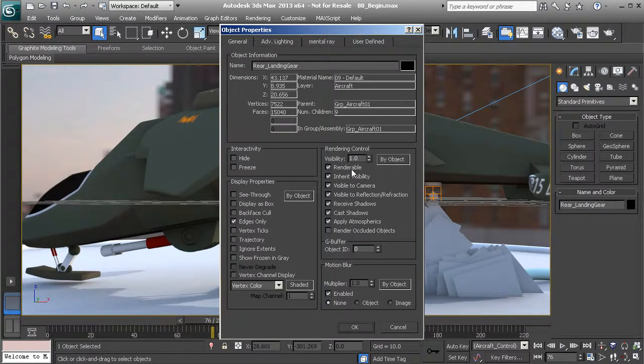So we can control whether or not this object is going to be visible, whether or not it's going to be seen by the camera, whether it is going to be seen in any other object's reflections or refractions, if this object is able to receive any shadows on itself, if it's able to cast shadows onto other objects, and if there are any atmospherics applied to it.